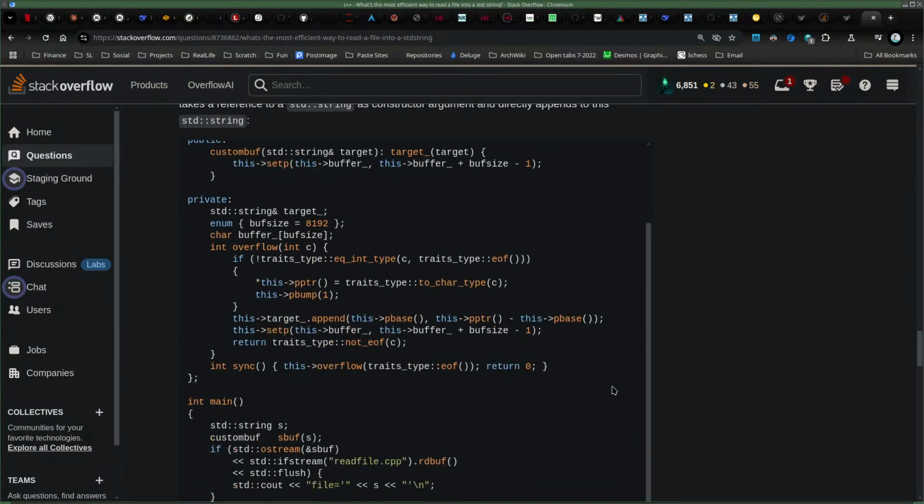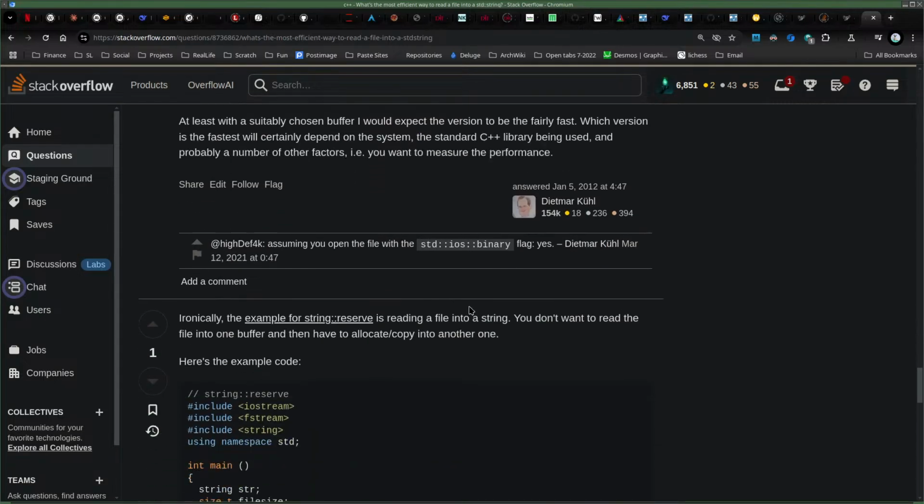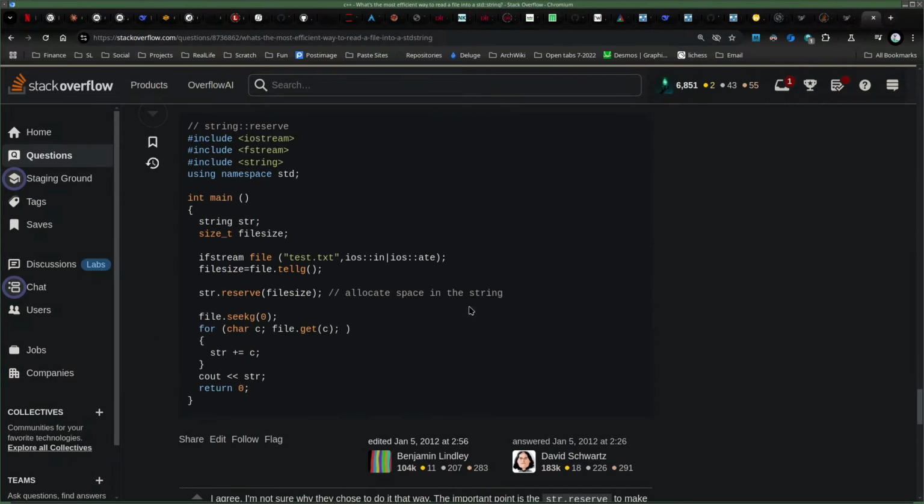I don't know. I think the fastest way is to pre-allocate a string and then dump as fast as possible the rdbuf into that memory. That means that we need to get the size.